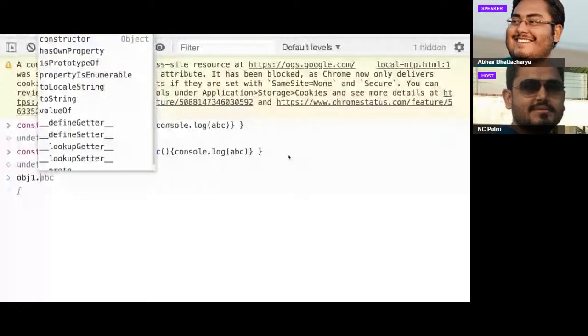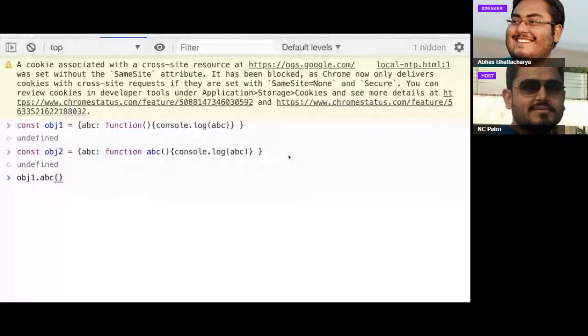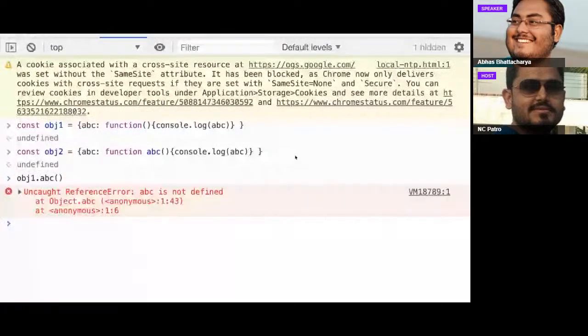If I do object one dot abc and call it, you will see that it says abc is not defined. It is basically saying that in my scope there is no abc, and because this is a property within object one, that one is also not available. So this function cannot easily call itself without using the whole object name and dot abc. But what happens in the second case?